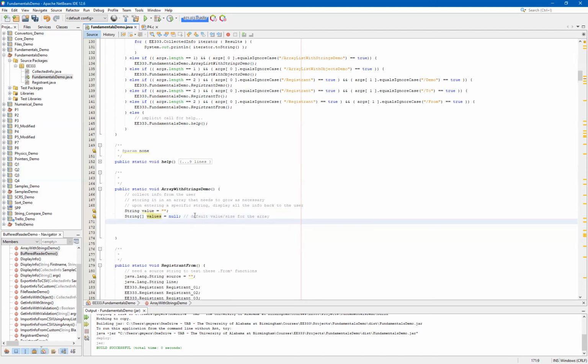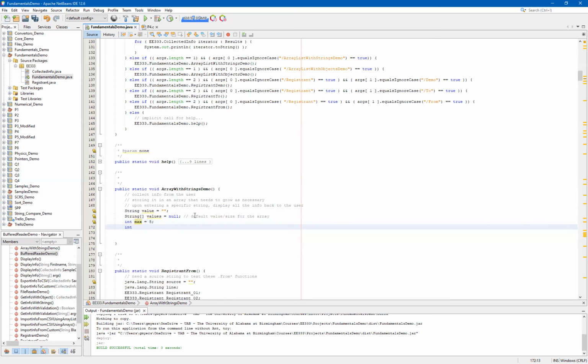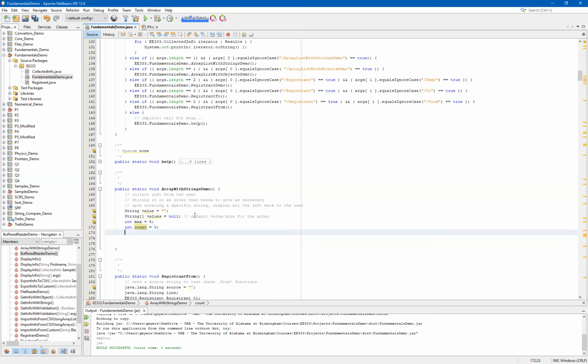And then to track the size of the array and how to grow the array, we'll need a couple of additional variables. One we're going to set as our max equal to 5. And you'll see in just a second how we're going to leverage that and why we're doing this as a variable as opposed to just simply hard coding it into the constructor. We also need to keep track of the current number of values in the array, not just the size of the array. And so we'll use a count variable that will set equal to 0. And again, both of these will grow as we collect information from the user.